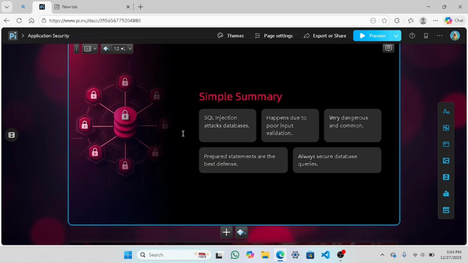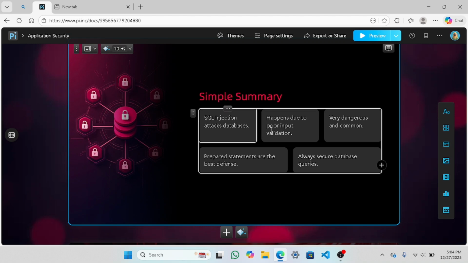Now, to summarize this video: SQL injection happens due to poor input validation, and it is very dangerous and common. Prepared statements are the best defense.